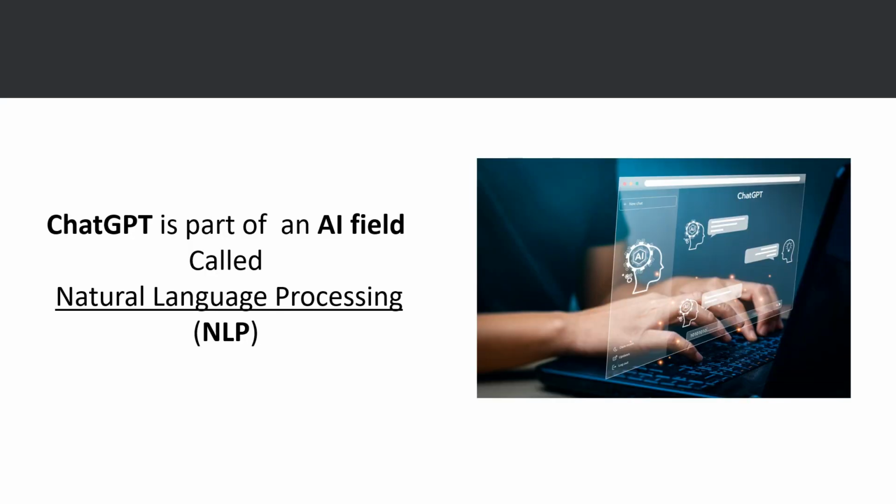ChatGPT is actually part of a broader AI field called natural language processing, or NLP, that focuses on the interaction between computers and humans through natural language.